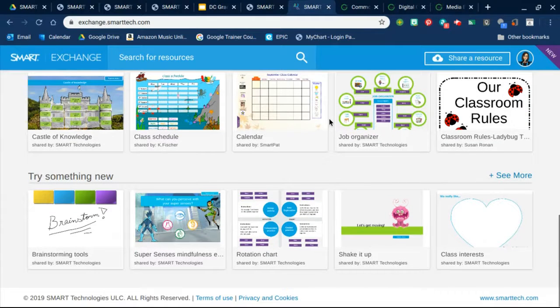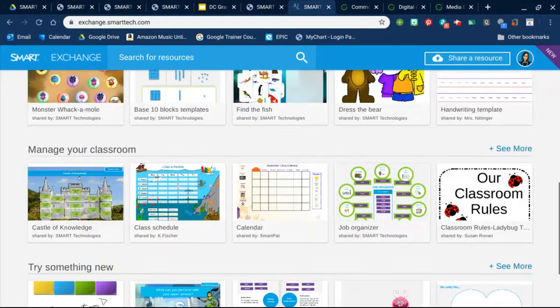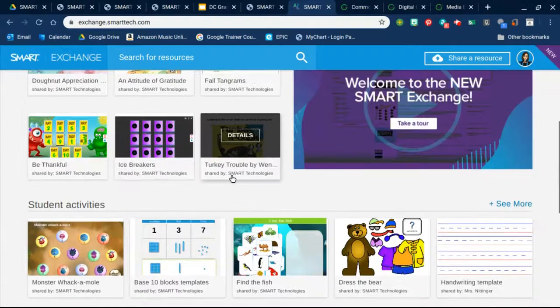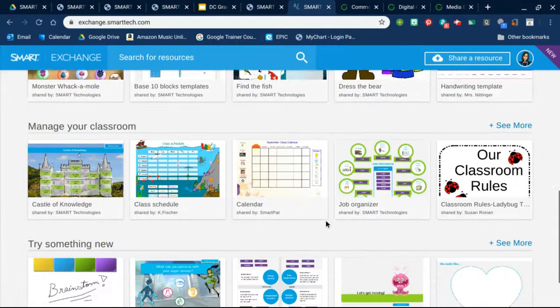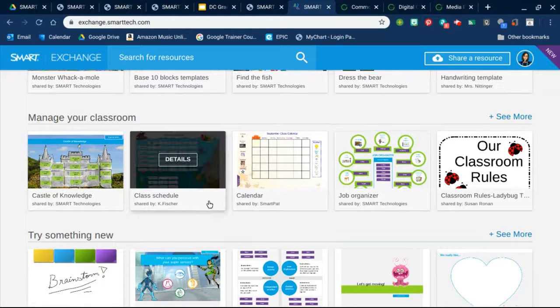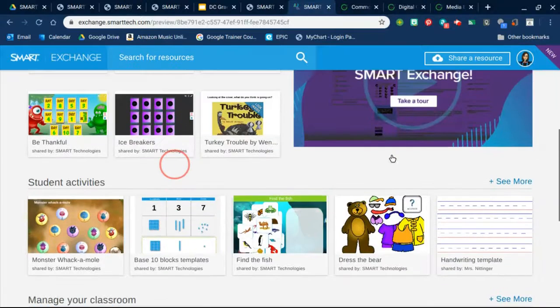You do not have to have the smart board. Some are created by Smart Technologies, and then some are created by teachers. For example, this is a class schedule, really cool, really useful, that a teacher created that you can use at the beginning of every week for your kids. Classroom rules that a teacher created, so at the beginning of the year, you could look. Job organization. So there's all sorts of things on here.